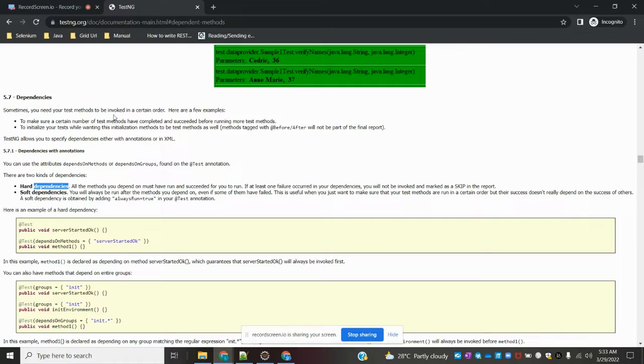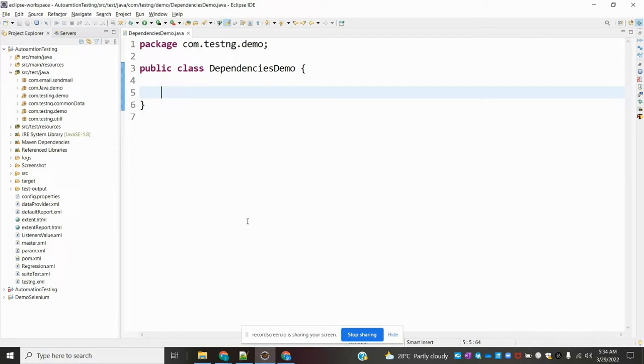This is like invoking methods in a certain order, to make sure a certain number of test methods have completed successfully before running the method, such as your test initialization method and the test method as well. We can do it in two ways: one is at annotation level, and the other is at XML level. These are the two ways we can set up our dependency. First, let's see the annotation level here.